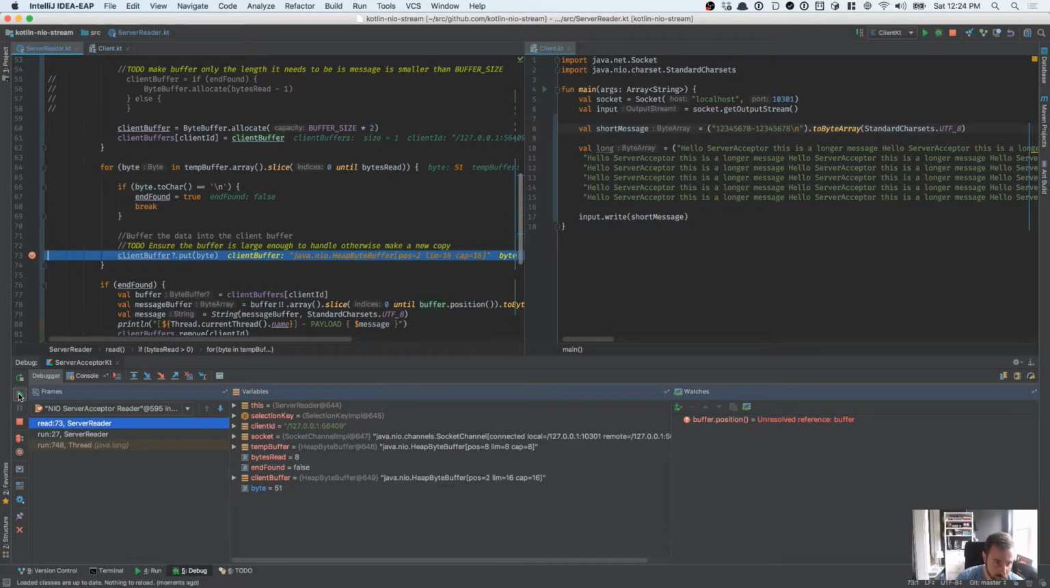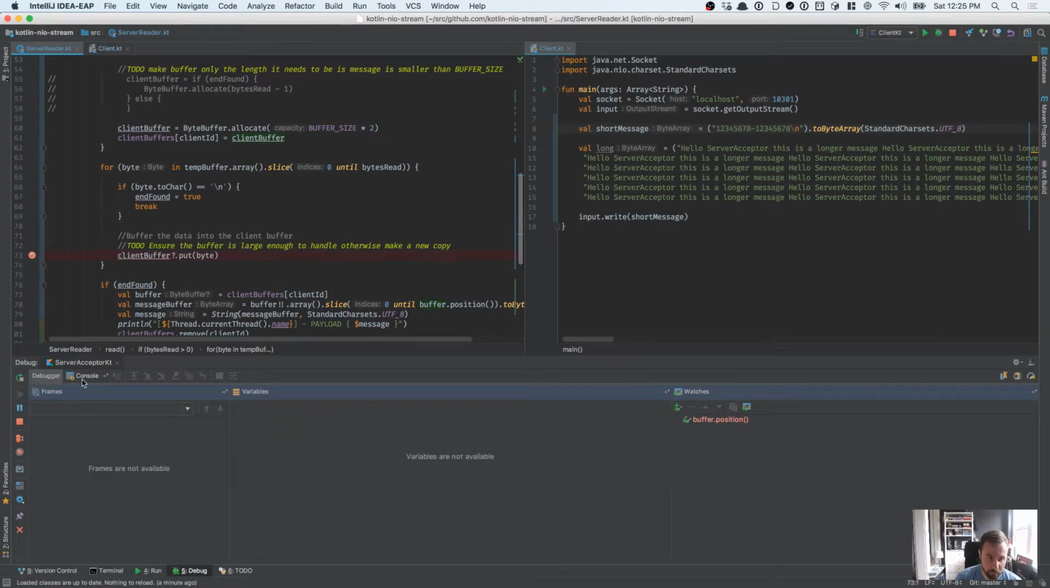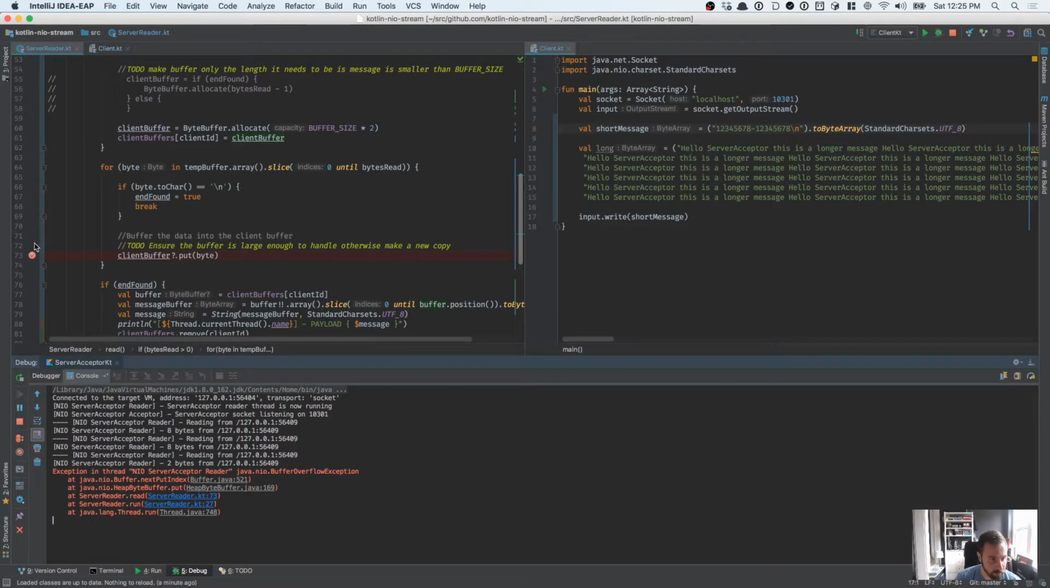So we're at limit 16, cap 16, and now we're about to put another byte in. And, oh, well, this is going to go 16 by 16. So once we get up to position 16, or 15, so here, one more time, this is going to blow up, right? Because we're at 16. We don't have any more room to store. And boom, we blow up, right? So we need to do our resizing.